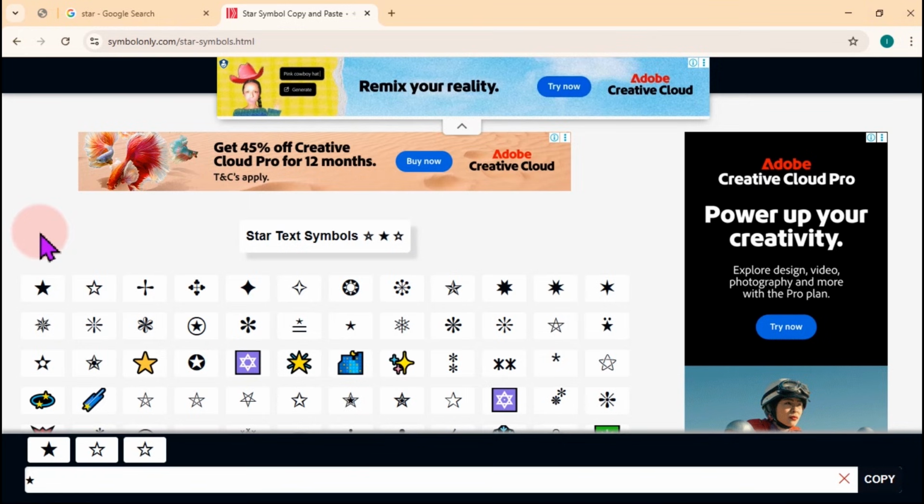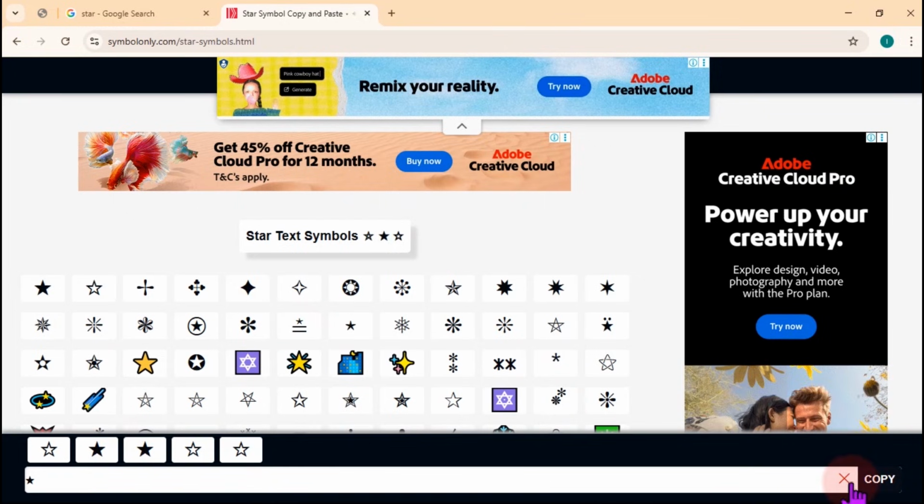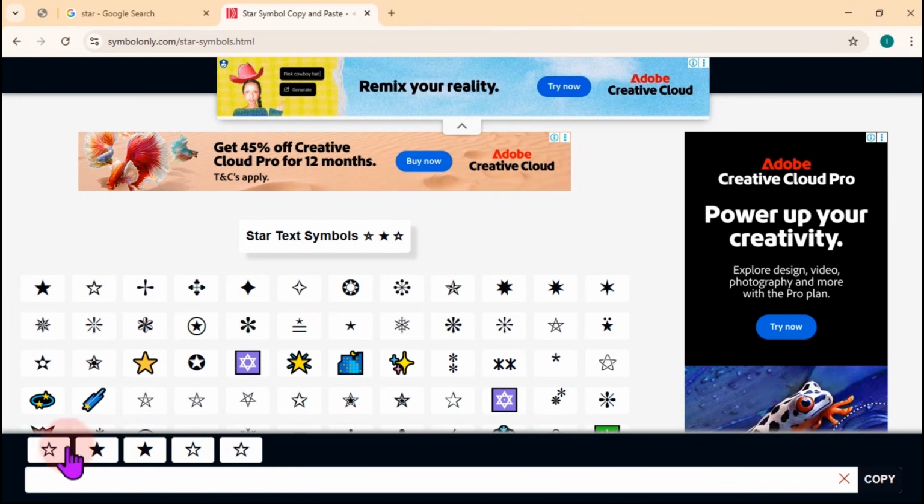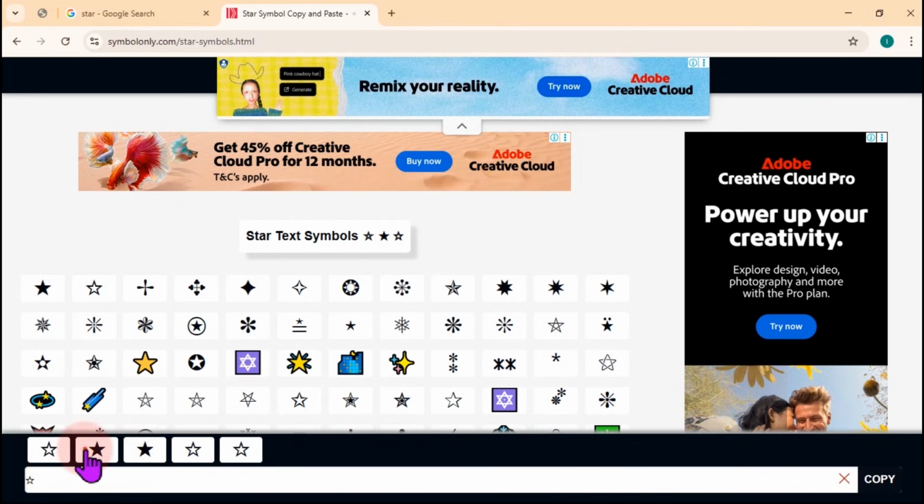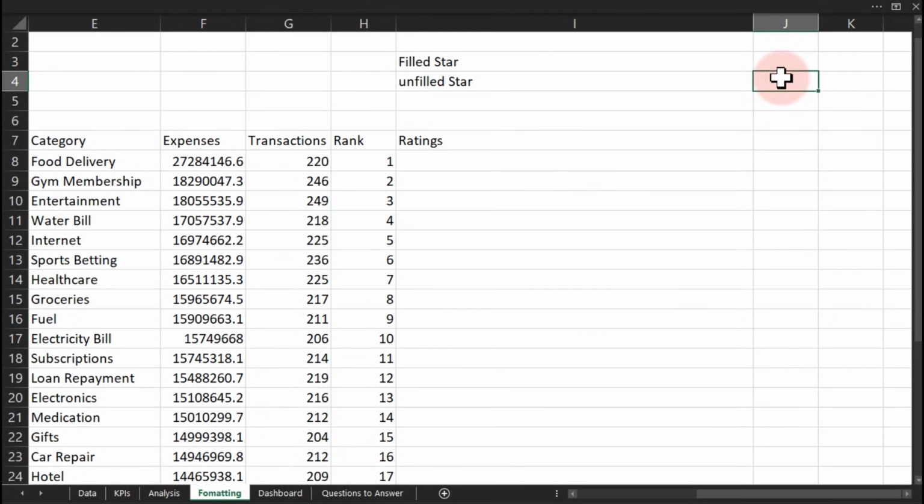How do we get them from here? Just make sure you click on this and click on this one. They're going to appear right in here. Make sure you come over here and click on this one to have it here, and this one to have it here. We can now go ahead and copy. So it has been copied. Let's go over here and paste them here.